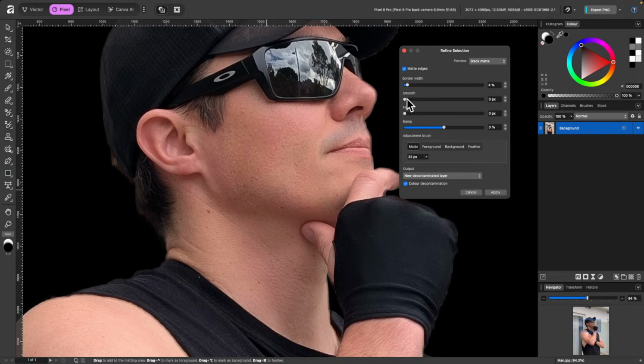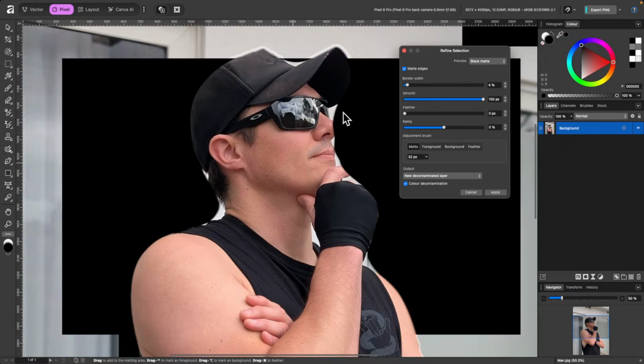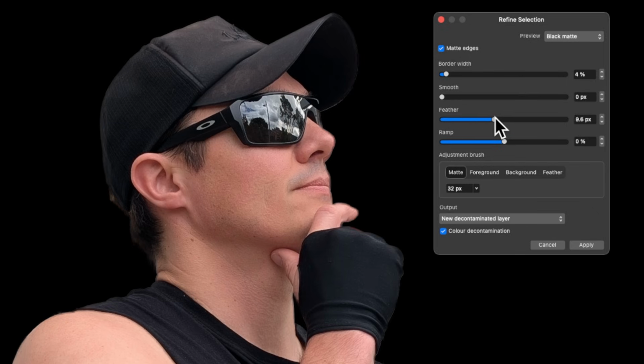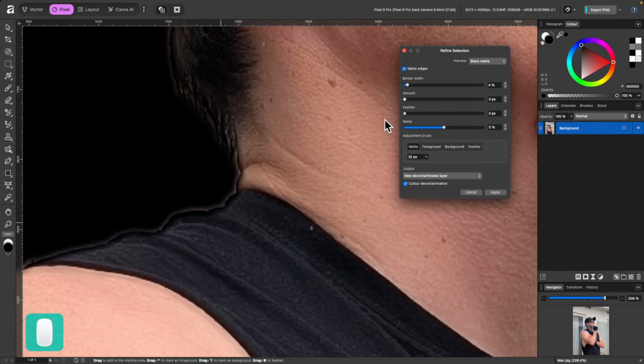Also, I'll just show you smooth. If I drag this all the way up, I'll show you what it does. It basically smooths your selection there. And same thing with feather. It basically feathers the edges a little bit more. But you can see we don't want that, do we? So I'll just drag that back down.